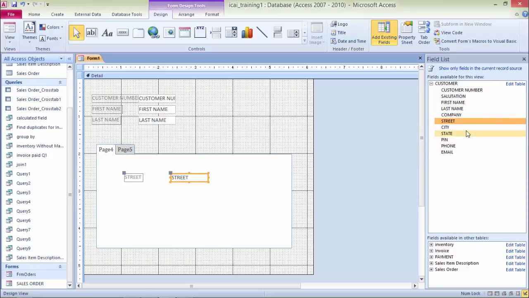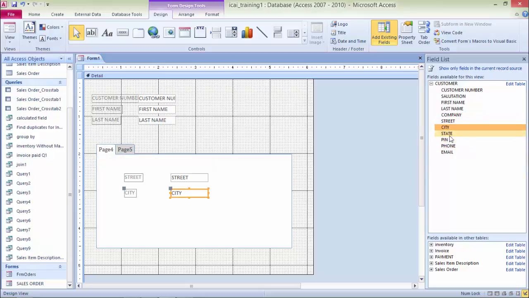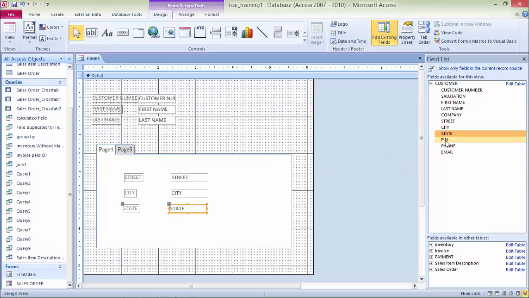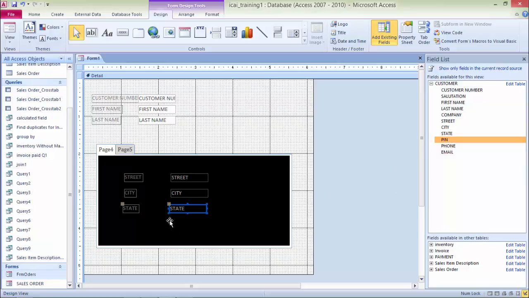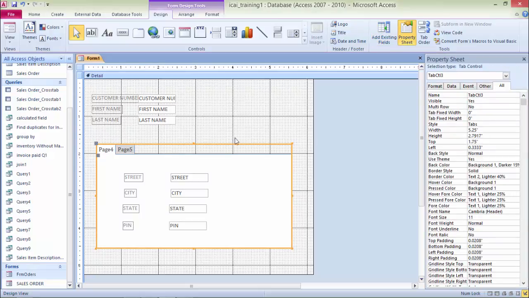Then is the city over here. Then is the state over here. Then is the pin code over here. And click on the Page 4 option over here and press the F4 key. There is a property box to rename the tab name. It's Page 4.